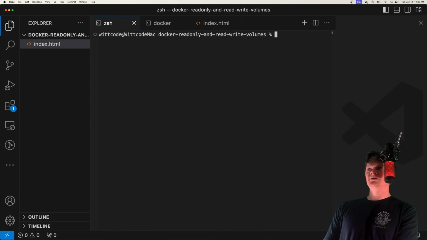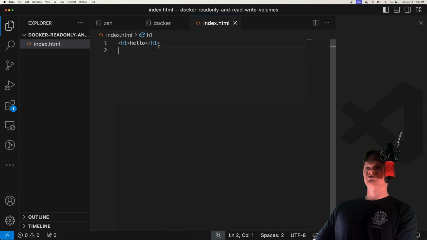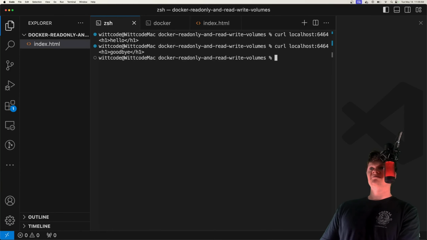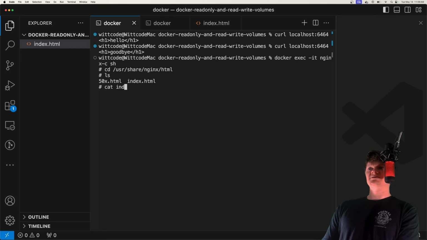And now in here, let's curl our Nginx container. We get hello. Let's change it on the host machine to say goodbye. Let's send this curl. We can see it's been changed inside the container. But now let's go inside our Docker container and let's see what's inside our index.html file.